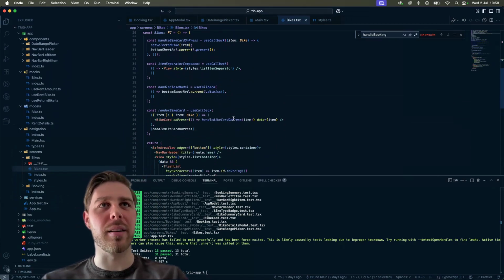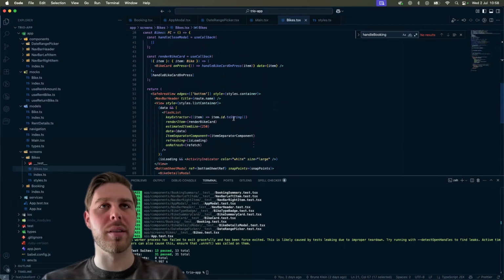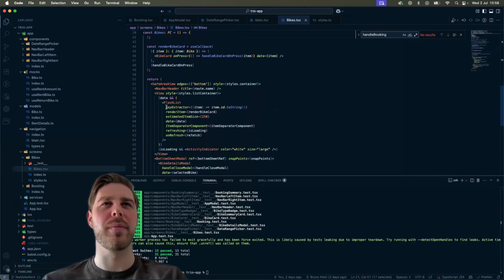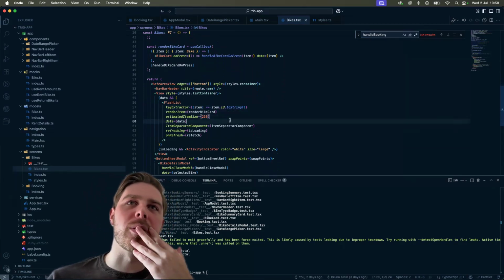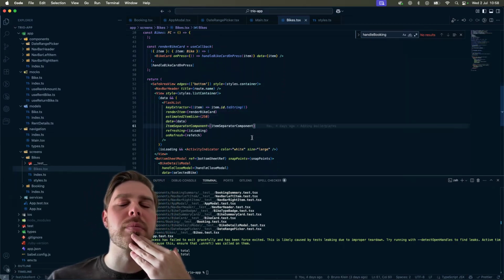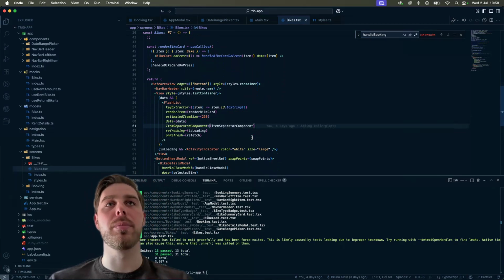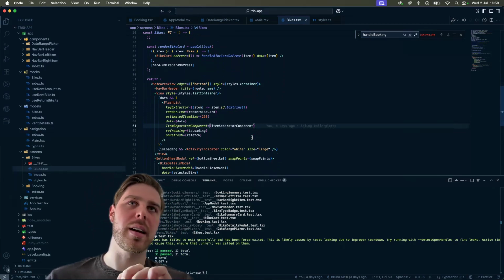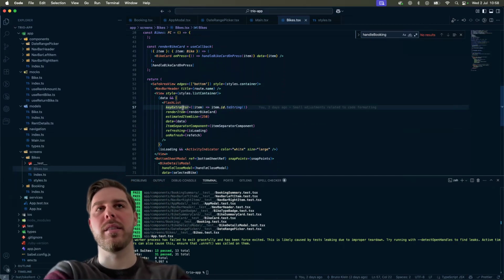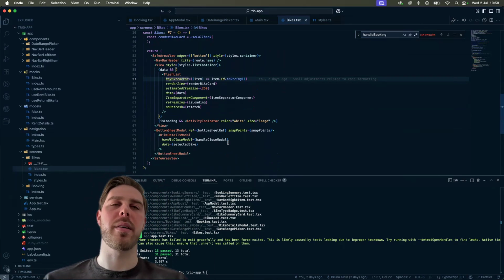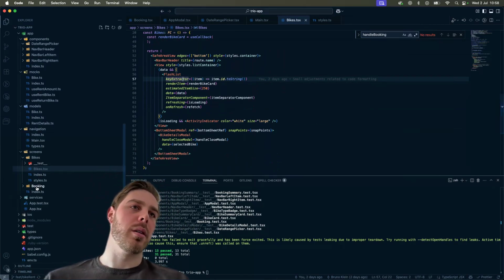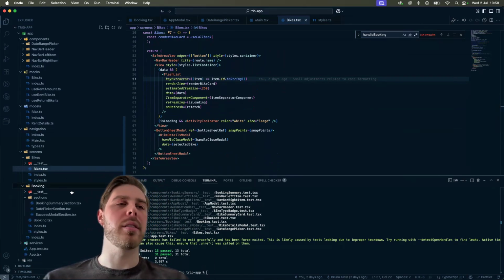I also changed some things in the FlashList. I added the key and adjusted the estimated size to make it more performant. And I think key extractor is something that is mandatory everywhere, so I just added it to follow the pattern from React Native.